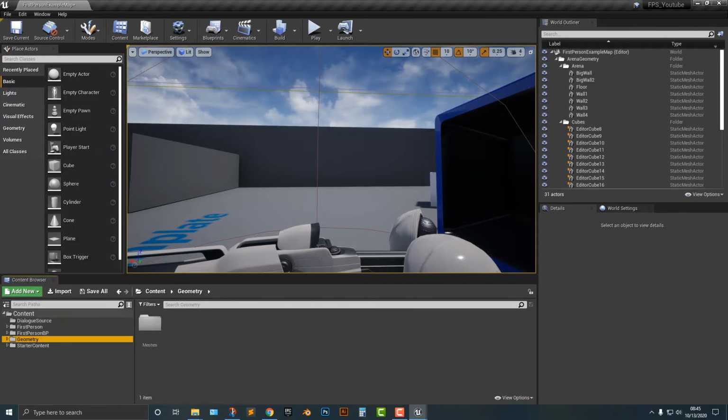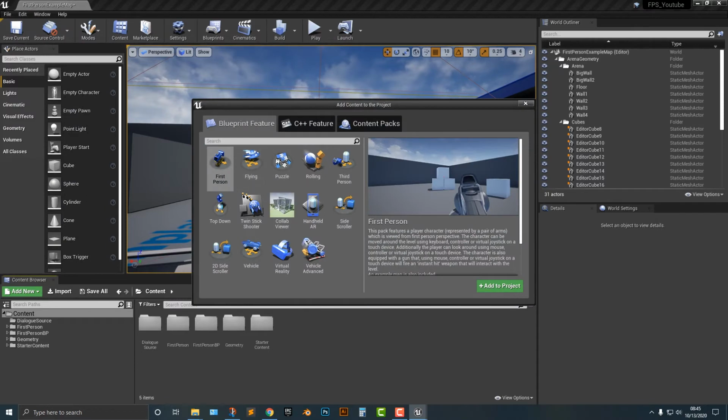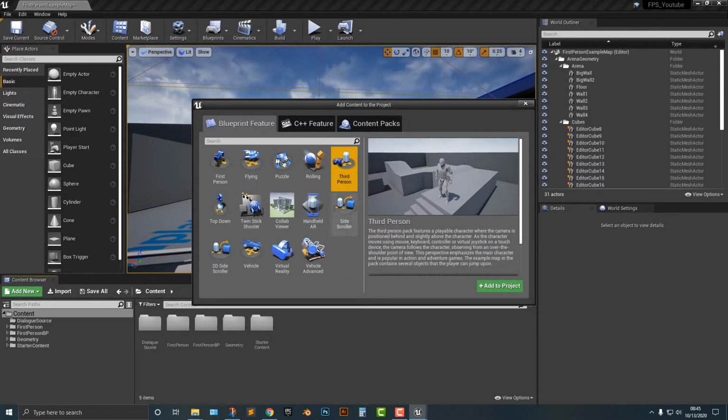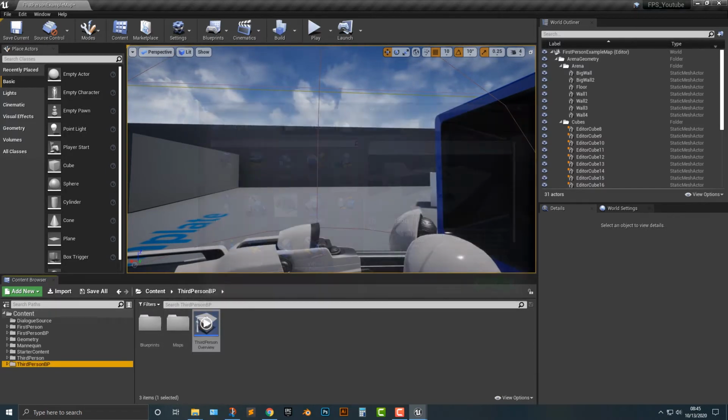All I'm going to do is click this Add New, and we're going to add a feature or content pack. Now, all I'm going to do is basically add in the third-person here. So I'm just going to add to project, and there we go. We get the third person BP, and I think that's pretty awesome here.